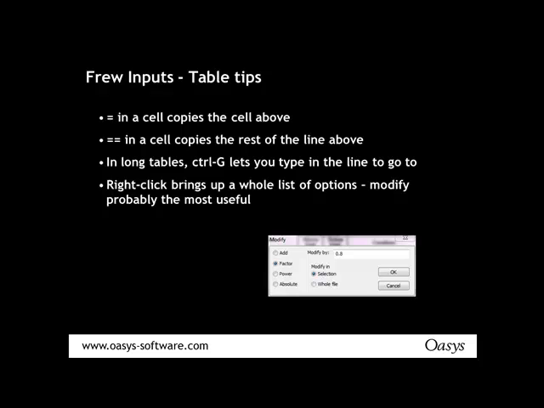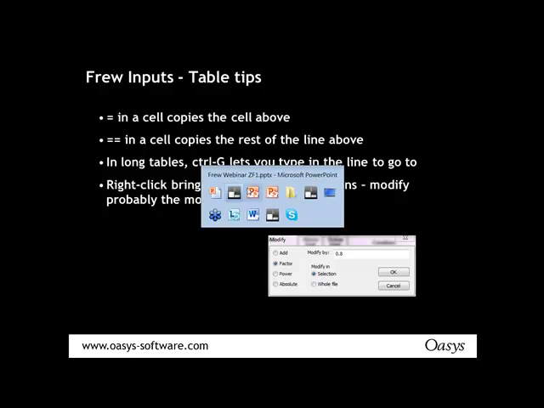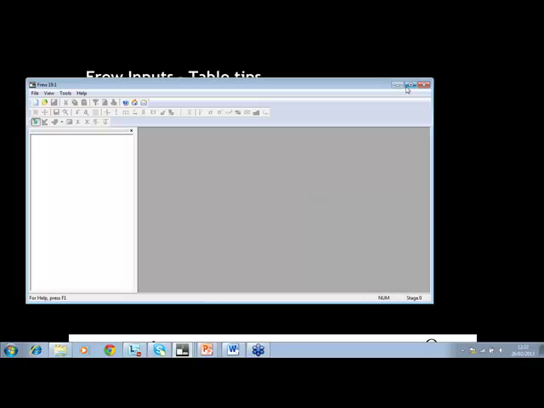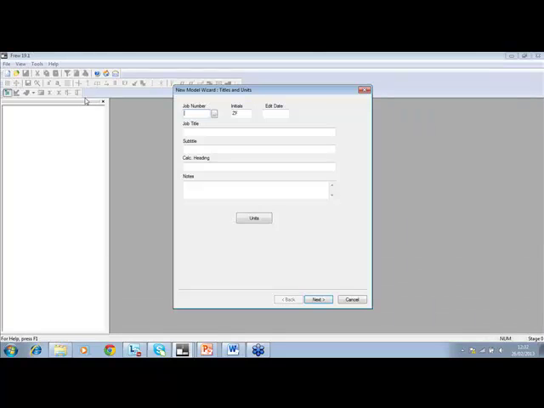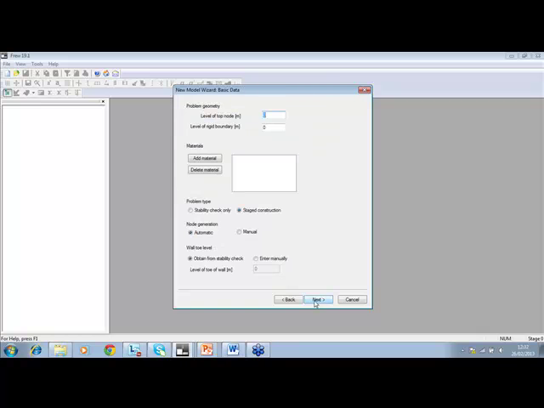Okay, so I'm going to go now into Frew and set up a new model. So there you go. I'm just going to click on new. I'm going to skip all that. We've got the top of this problem at 30 meters OD and the level of rock, the top of rock at 10 meters OD.